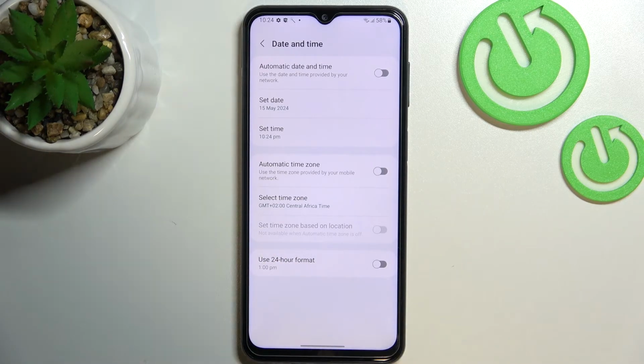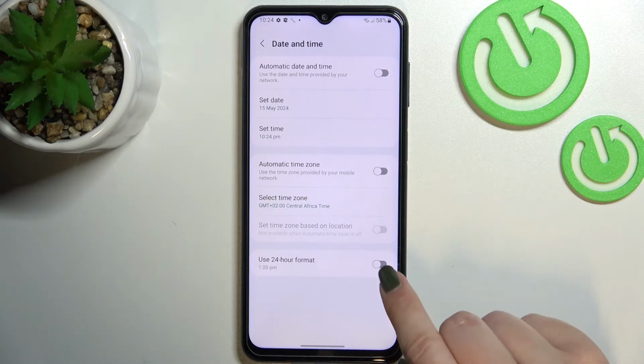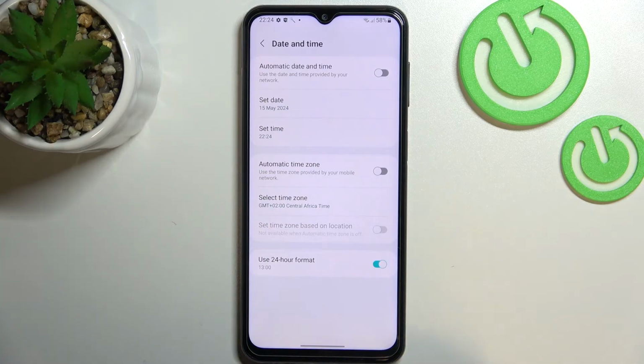And under it we've got also the option which is connected to the clock format. So right now we are using a 12-hour format, but if you'd like to use 24-hour format, just tap on the switcher here, and as you can see it will be immediately applied. So basically this is it. This is how to manually customize date and time.